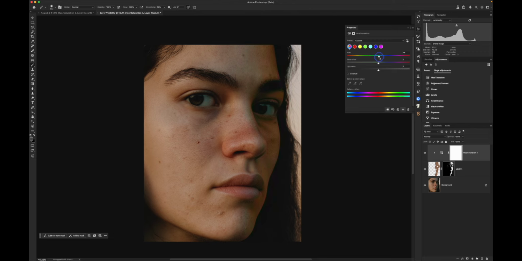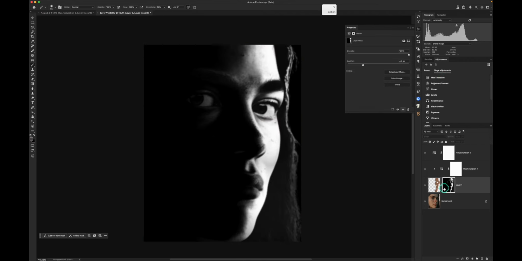To fine-tune, add a hue saturation adjustment and clip it to the paint layer. Adjust hue, saturation, and lightness until the blend looks seamless. Add a master hue saturation if needed to check overall harmony.